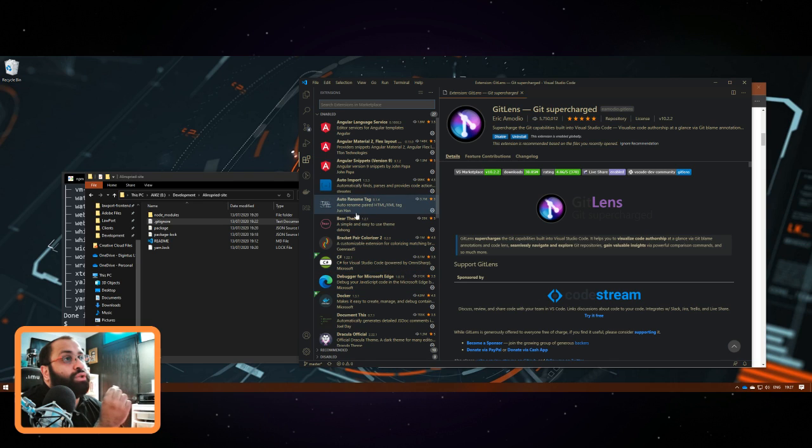I would also install Auto Rename Tag. Basically if you create, for instance, a div tag and you accidentally create it as diff instead of a div, you can just change the v and it will change the end tag as well. So it allows you to rename both sides of it, which is really important. I'm not sure why that isn't a feature within Visual Studio. Maybe in the future.